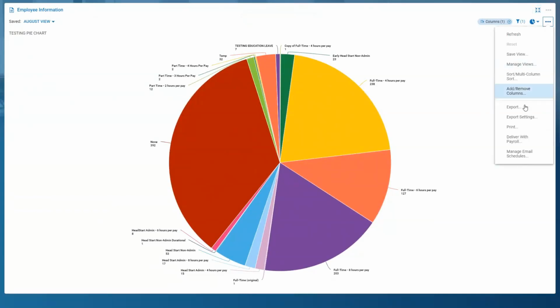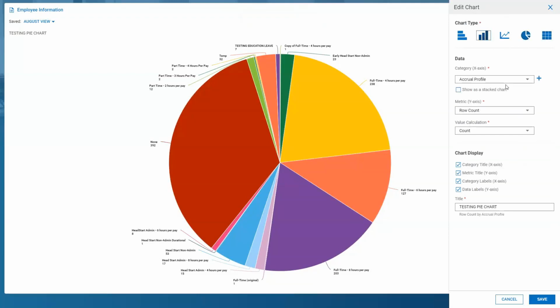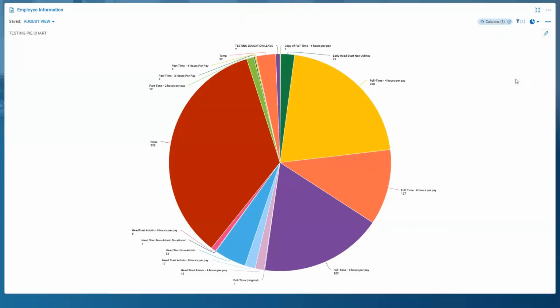We can come up here to print that if we needed to print that, export it. We can edit this chart if we wanted it differently. If we don't want it that way, we want it as a bar chart, we can change the chart types. But now that chart is a permanent fixture on our home dashboard page for us to use.